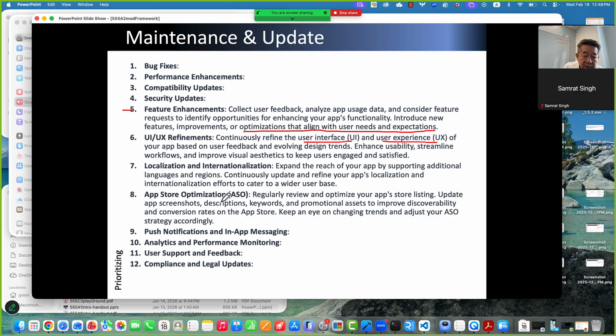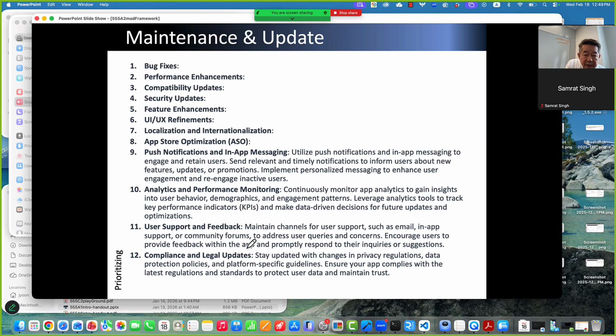App Store optimization. Regularly review and optimize your App Store listing. Update app screenshots, descriptions, keywords, and promotional assets to improve discoverability and conversion rates on the app stores. Push notifications and app messaging. Utilize push notifications. There are two capabilities available, right? Push and pull.